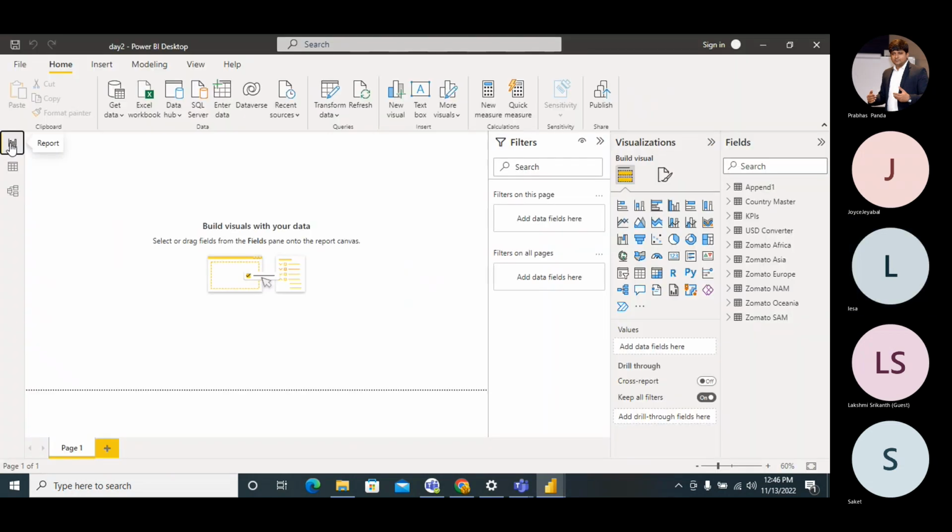So this is called your report view. Now on the report view, what you are going to see is your Power BI screen, a complete Power BI screen. For a moment, I will share my screen, so you can just follow my screen and do it. And then you can share your screen and do it.